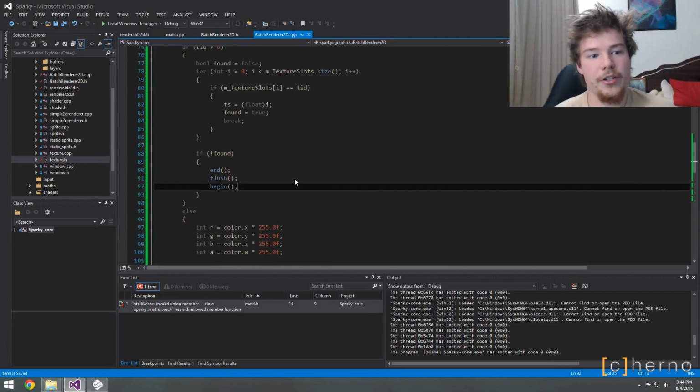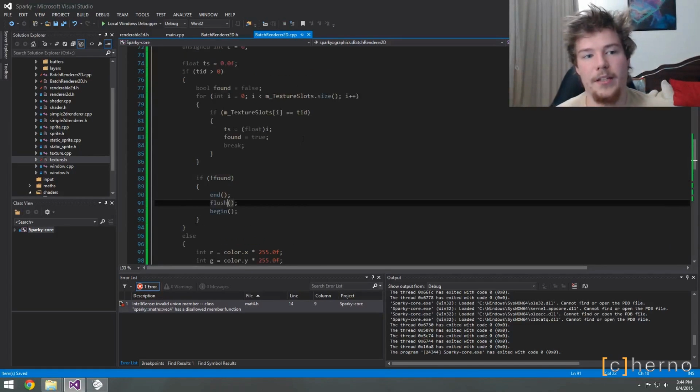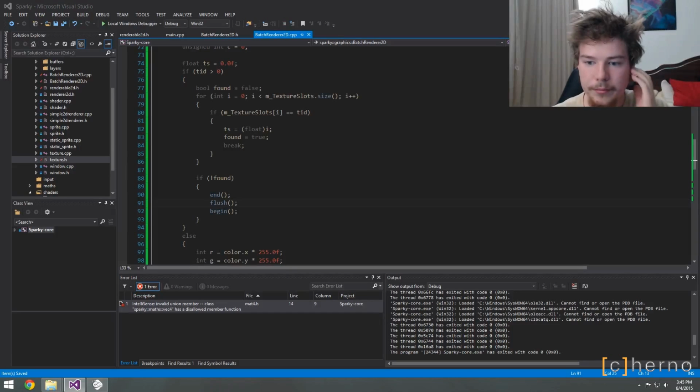Now, flush is what should update these texture slots, okay? So we want to basically, again, if the texture slots haven't been exceeded, there's really no reason to actually set them up like that, okay? What I mean by that is, let me just think this through.